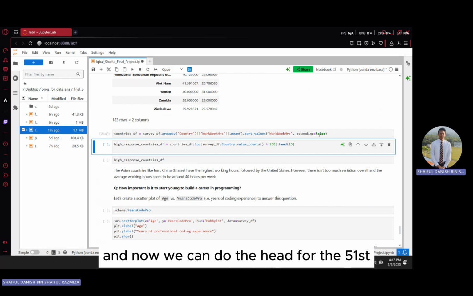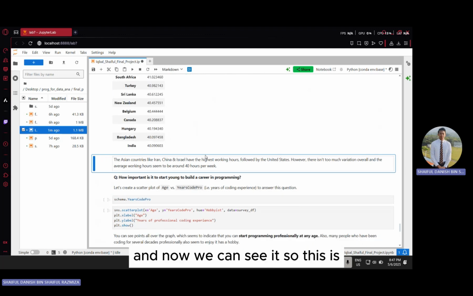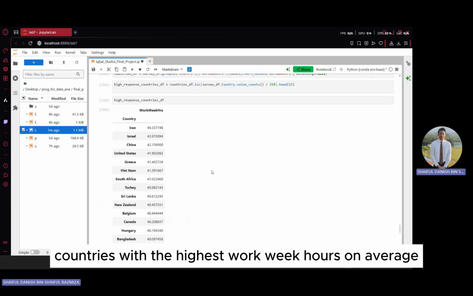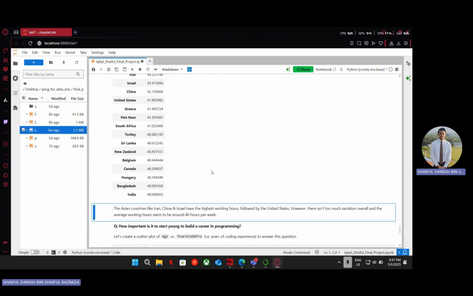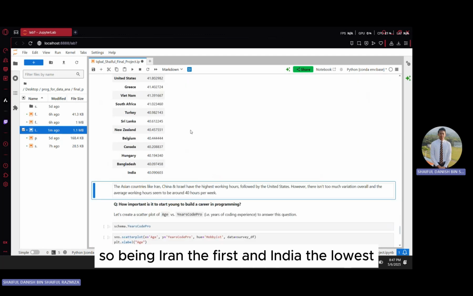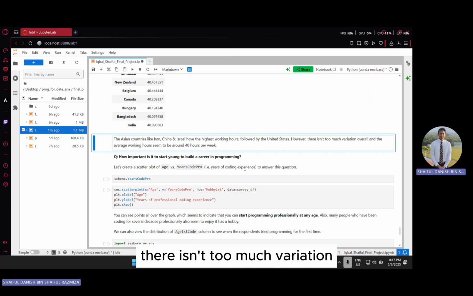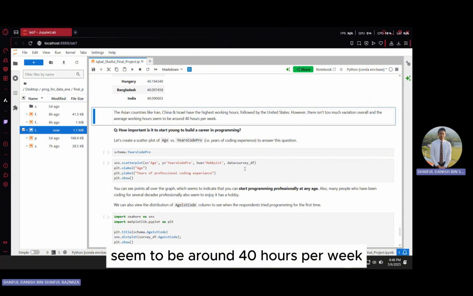And now we can do the head for the first 15 data. Now we can see it. So this is the first 15 countries with the highest work week hours on average, on mean. Iran is the first and India the lowest. The Asian countries like Iran and China have the highest working hours, followed by the United States. However, there isn't too much variation overall in the average working hours; it seems to be around 40 hours per week.